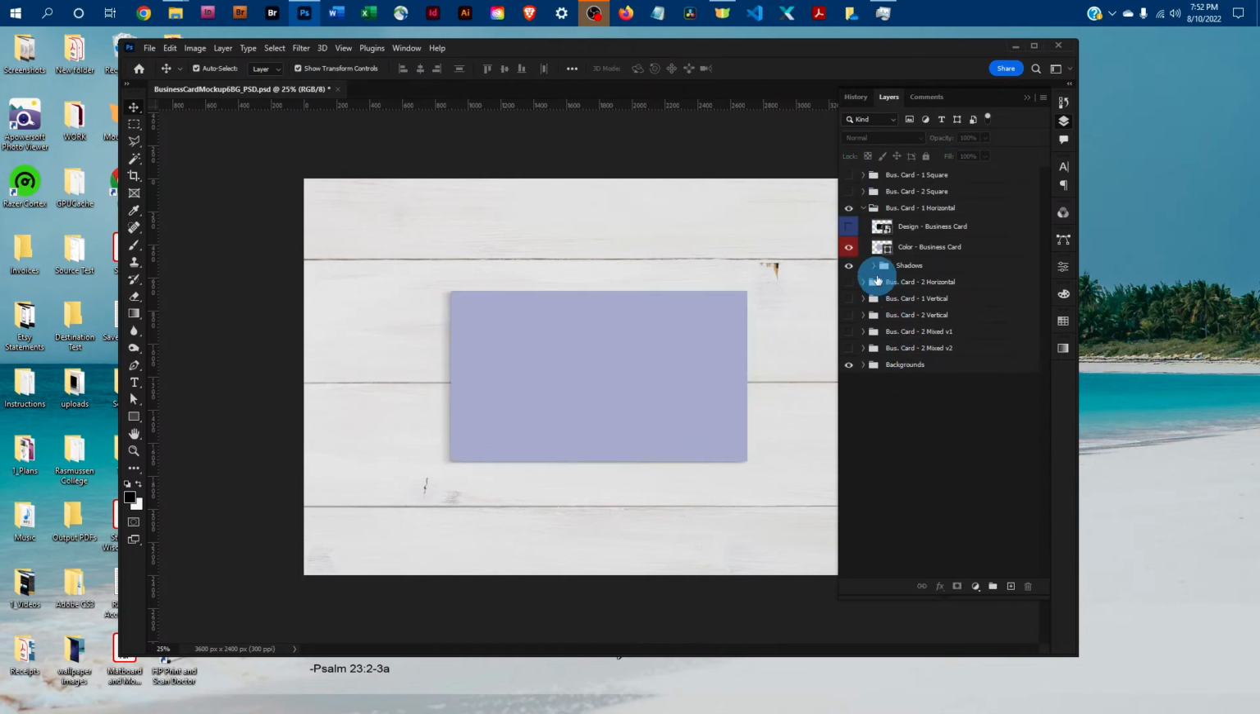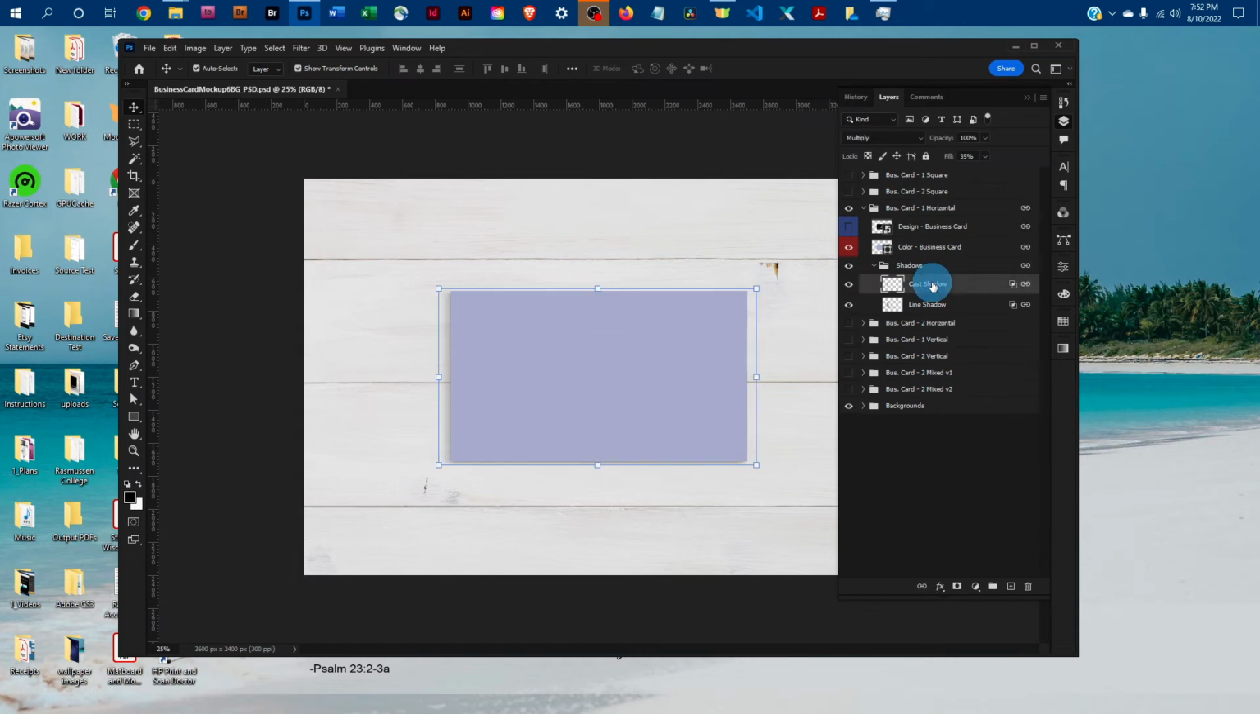The shadows are adjustable. If you wanted to adjust the lightness and darkness of the shadows, just click the arrow in the Shadows layer group, and then just click on either of the shadows, and then click the down arrow next to Fill, and drag the slider to the right to make the shadows darker, or the left to make them more subtle.